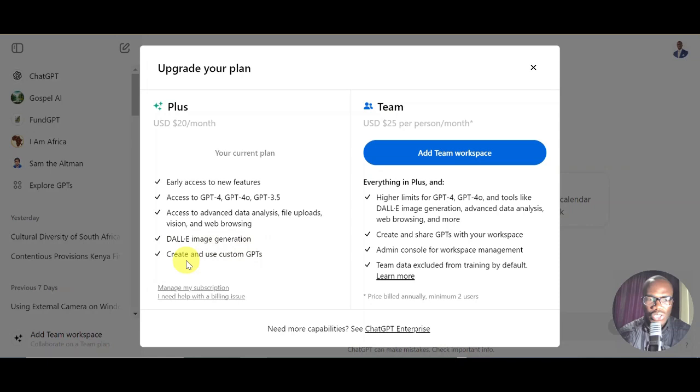create and use custom GPTs. By the way, as of May, OpenAI did say that they will make GPT-4 and GPT-4o free, however, to a certain limit for those who are using the free version. As of today, when I'm recording this video, you can use GPT-4o for free. This is the most advanced and the latest model released by OpenAI. You can use it for free, and we are going to see in a moment.